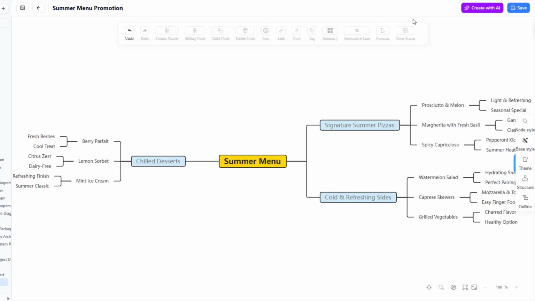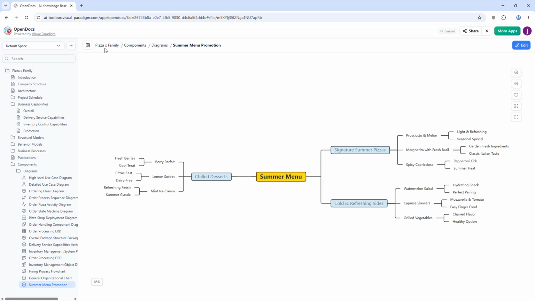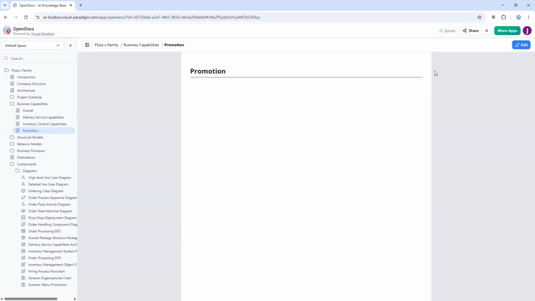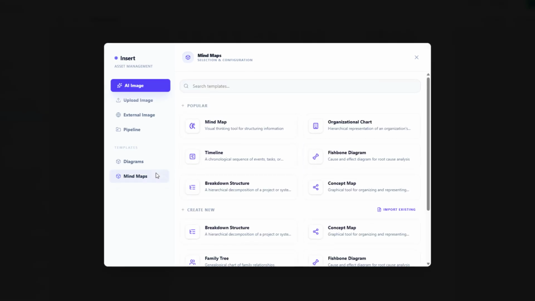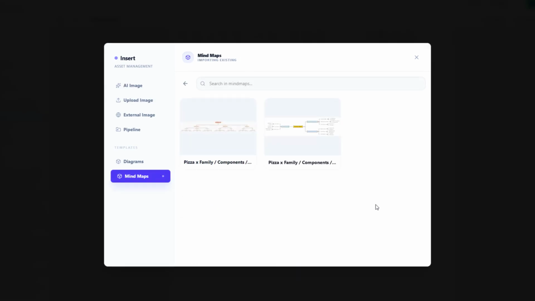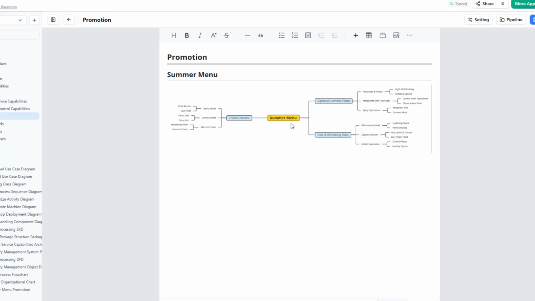When you're done, click Save, then use the back arrow to return to your page. Your mind map is now reusable and can be inserted anywhere. To insert it to a page, edit the page. Click Insert, choose Mind Maps, and select Import Existing. Pick your mind map, and it will appear immediately.